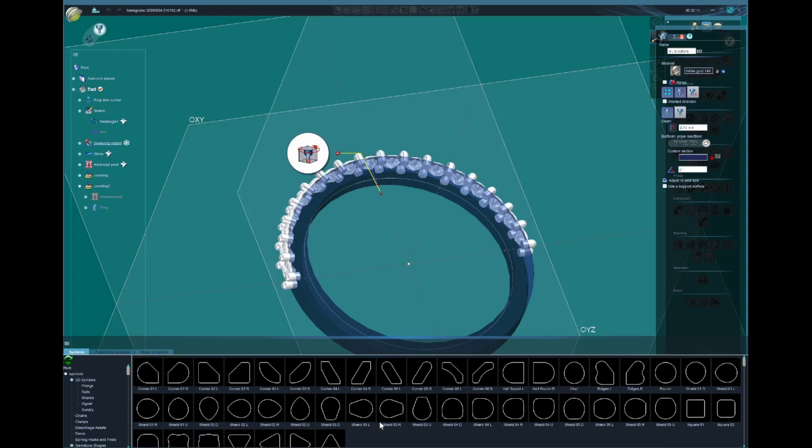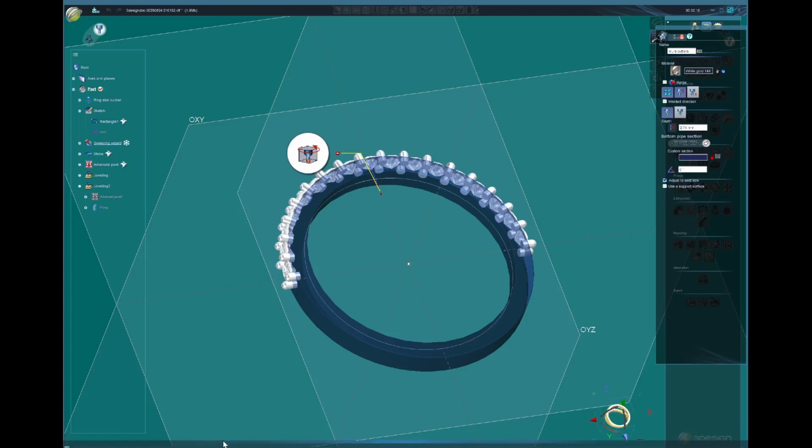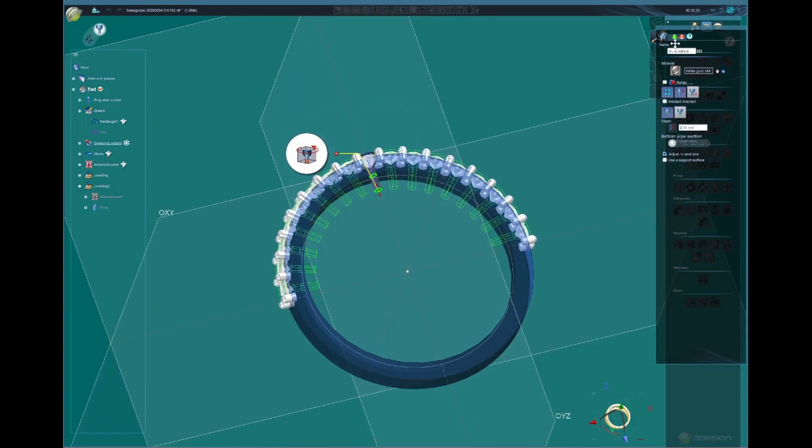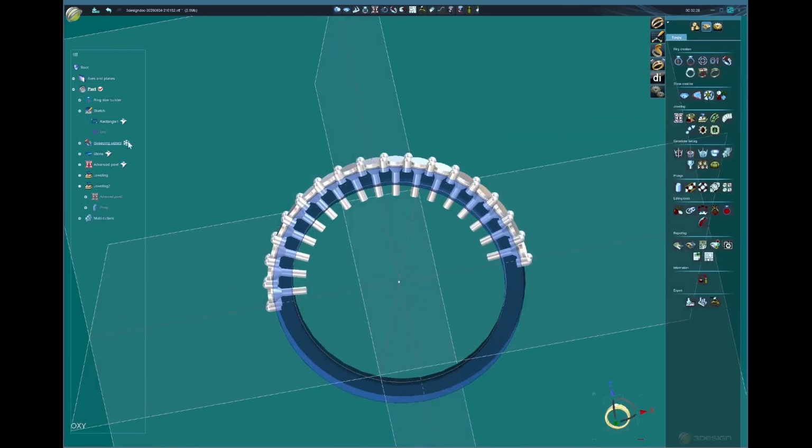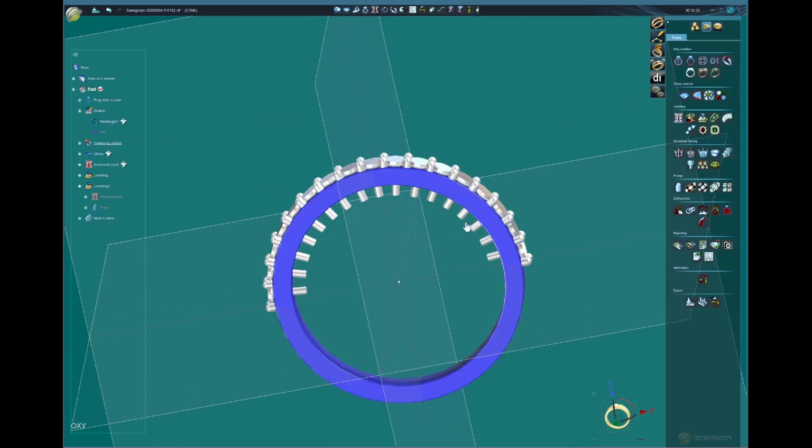You can play, you can be creative, but for now we're not gonna do that. We're gonna do just the round, regular round shape. We're gonna click OK, and that's it. Let's bring this and show this part.